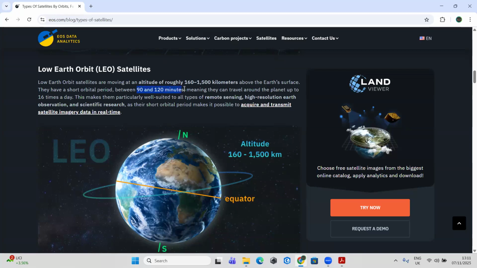So the satellites in these orbits can travel around the Earth in just 90 to 120 minutes. That is, it goes around the Earth 16 times a day. So they are used for different applications of remote sensing because they are near to Earth. The nearer it is, the higher the resolution of the images of Earth it can take.